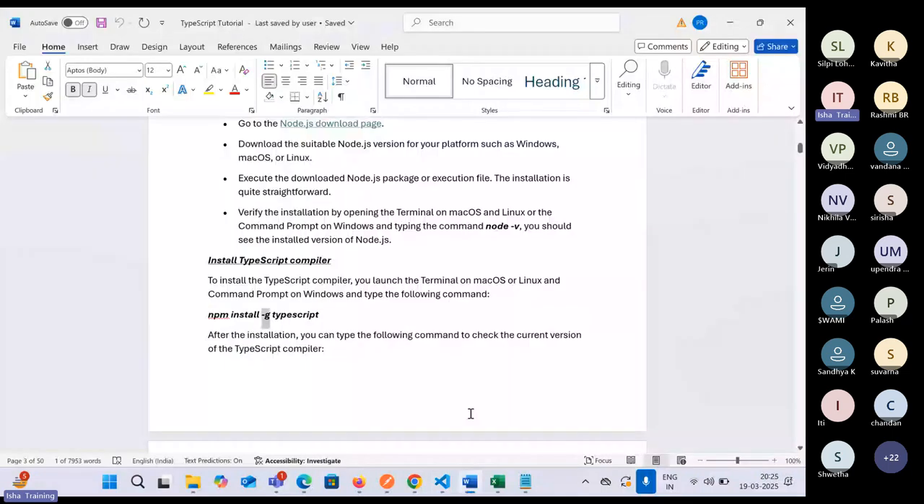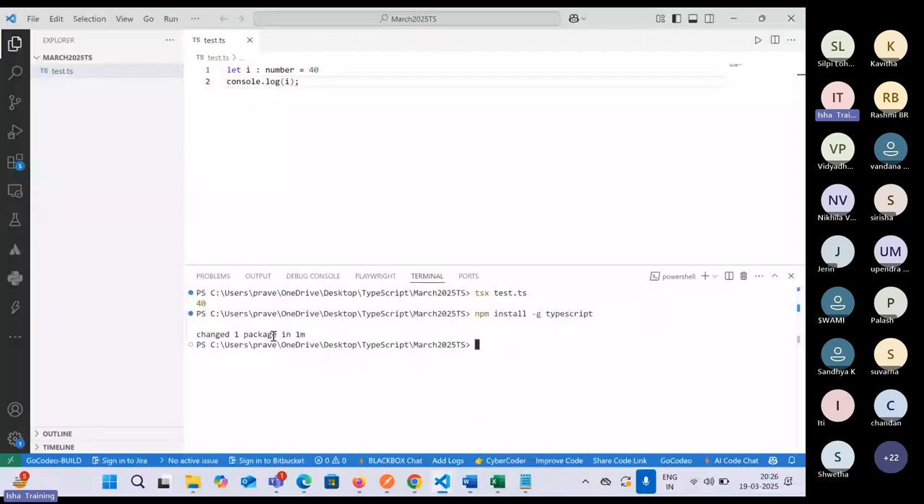As I said earlier, depending on the internet speed, it generally does not take 5 or 10 seconds, but for me it has taken a minute due to pretty bad internet. Now you can see that it says changed one package. I just did npm install -g typescript and later tsx test.ts and I got the result, because you might have installed it earlier as well.